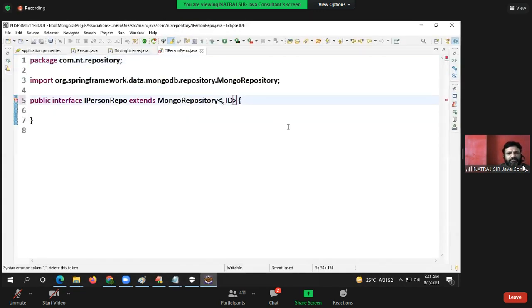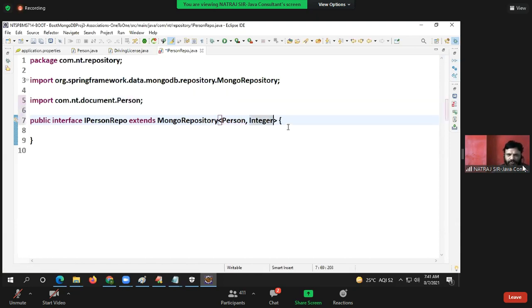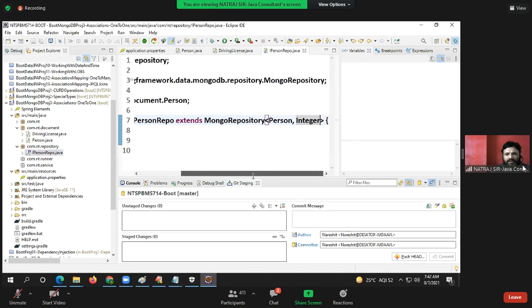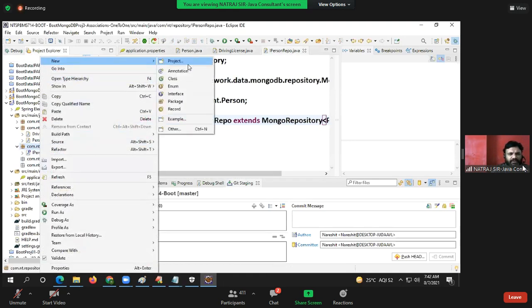Okay, guys. Now tell me, Mongo repository, here is my person, here is my integer. JUnit workshop is already done, boss. Okay, IPersonRepo. Yes, Jenkins and Docker, they will be there next; our priority is them only. IPersonRepo extends MongoRepository of Person comma Integer. Next, new.